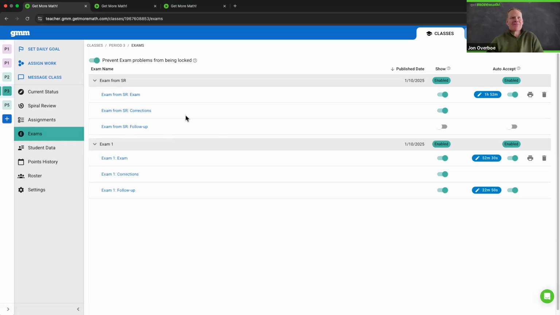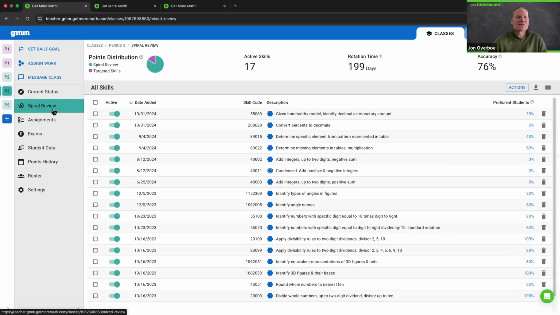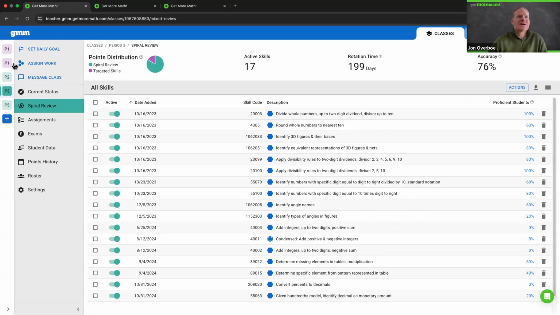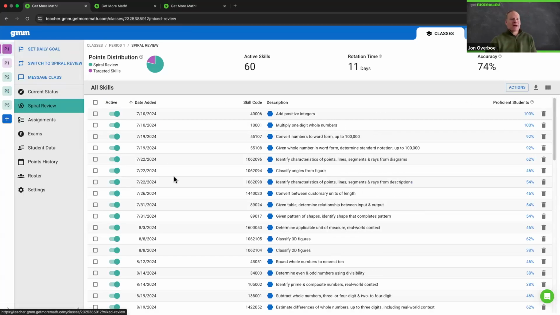So that's the exam from Spiral Review. All you do is go to the Spiral Review. You choose the skills that you want based on the data. Again, you can order by proficiency, or you can order by the date added. So just keep that in mind when you're looking at those.